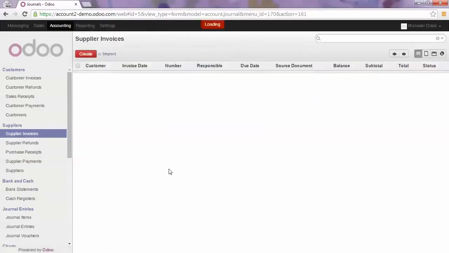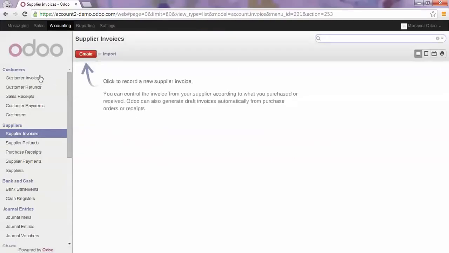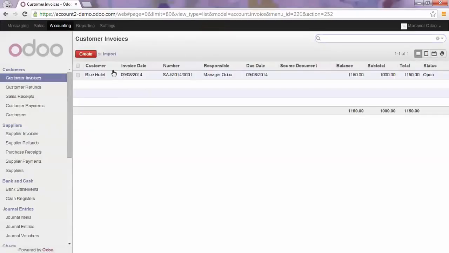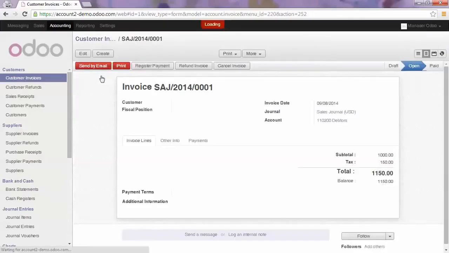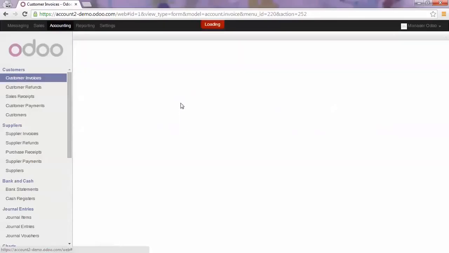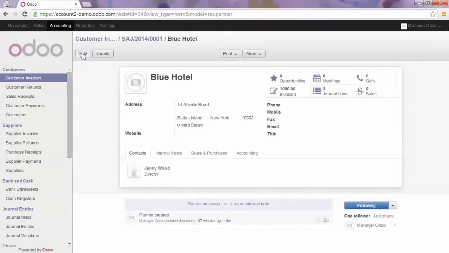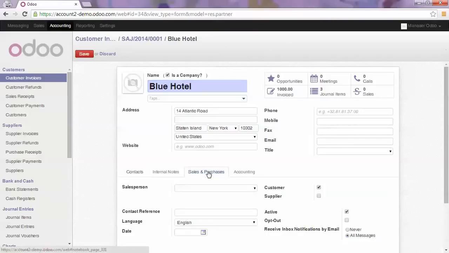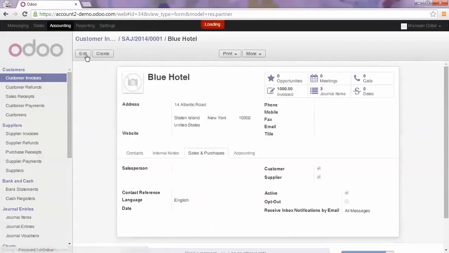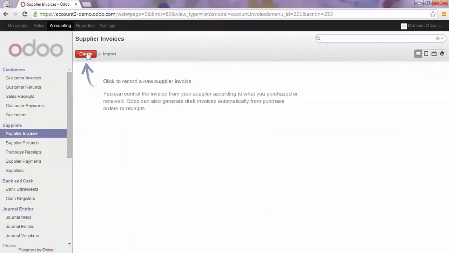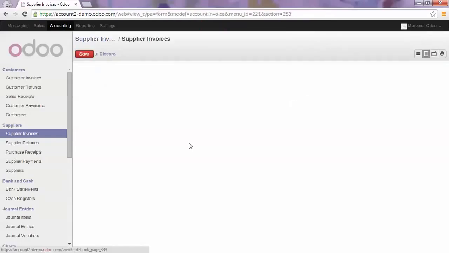Let's create a supplier invoice for the same supplier. So first of all, we will indicate, according to the customer invoice created here, that Blue Hotel is also a supplier. Therefore, we go into the customer form, we click supplier, and we click save. Now we're going to create a supplier invoice for Blue Hotel as well.